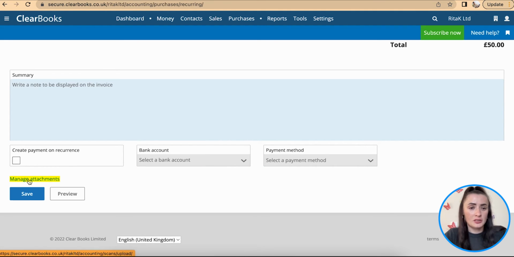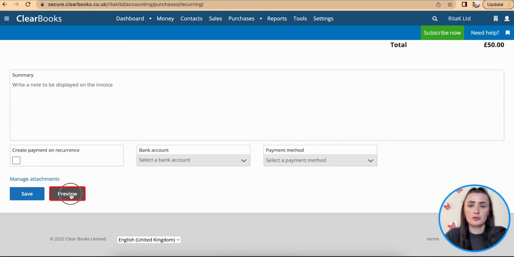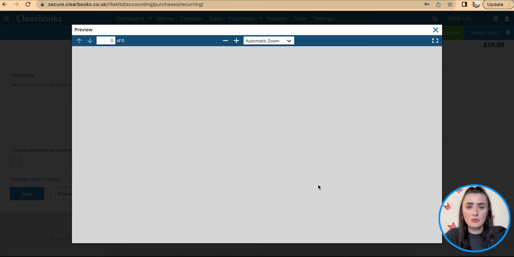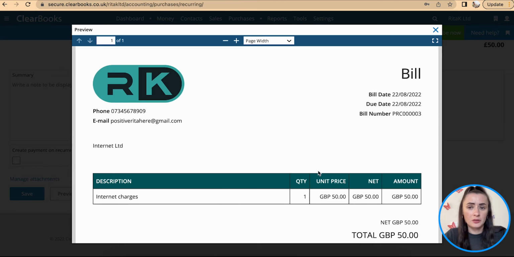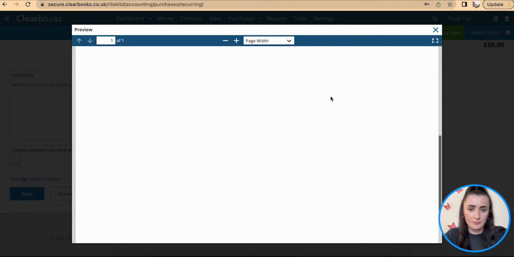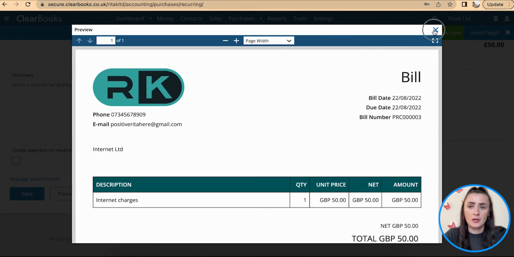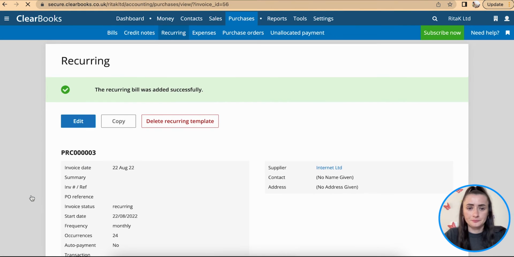Also we can manage attachments if required, and when you click on preview you can see how this recurring invoice will look when it's added to the system. Quite straightforward. Okay, and click save.